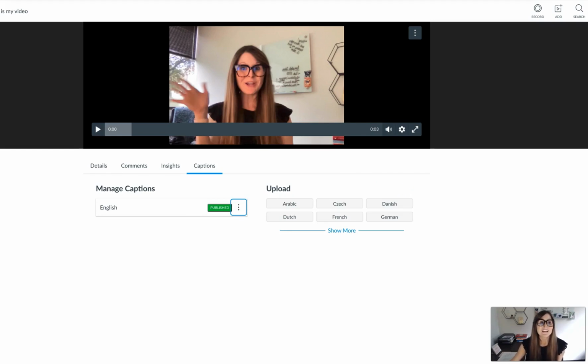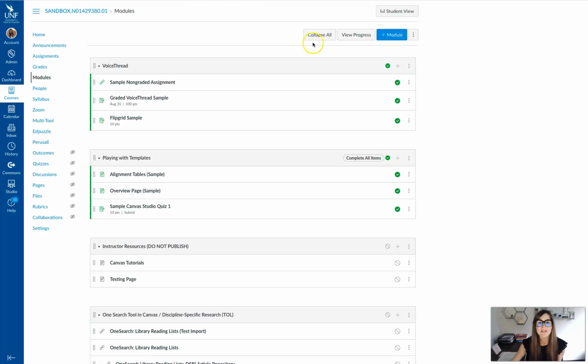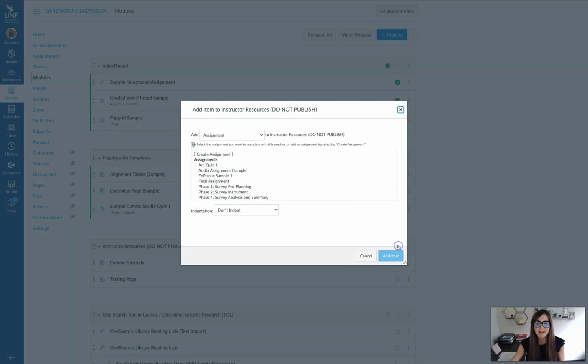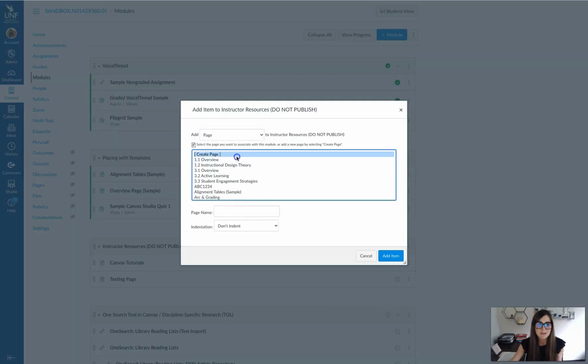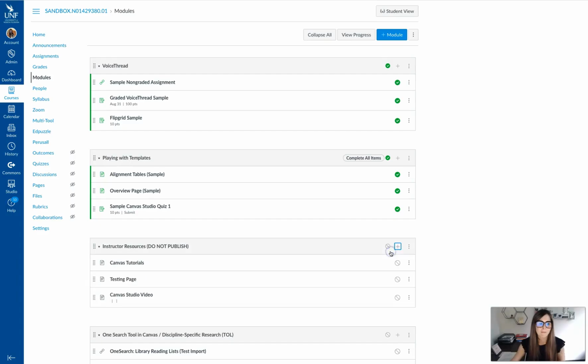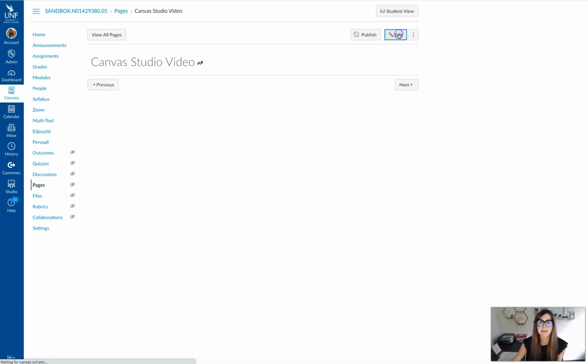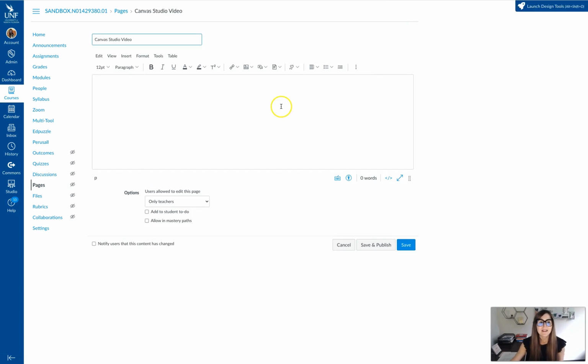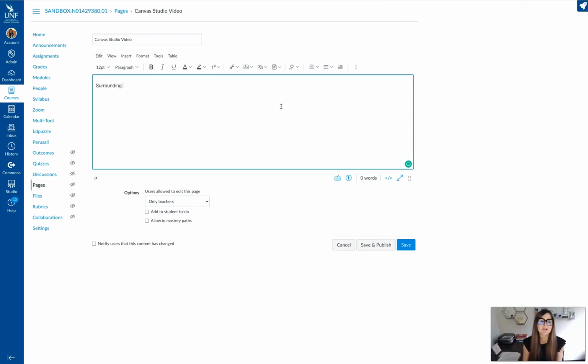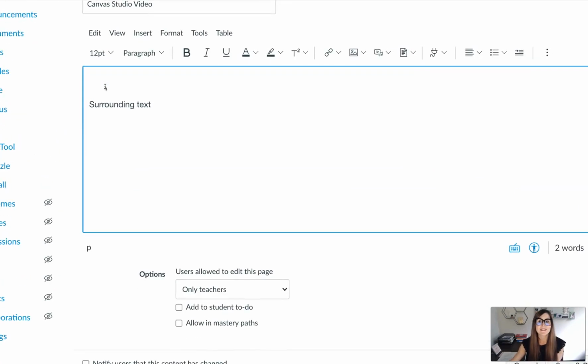So go ahead and navigate to your course, and then you want to find the page where you would like to add your video. I'm going to actually create a new page for these purposes. And then go ahead and click your page. Click the edit button. And then if you have existing text, you want to use your cursor to identify where you want the video to go, whether that's beneath some text or above it. Just make sure that you place your cursor in that spot.